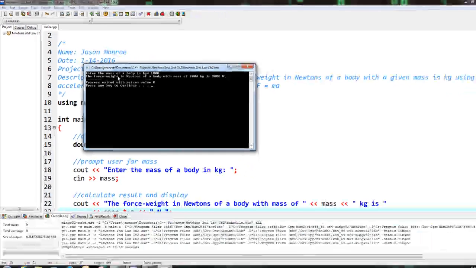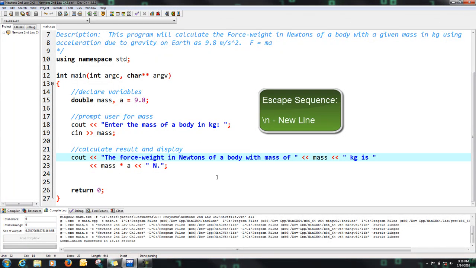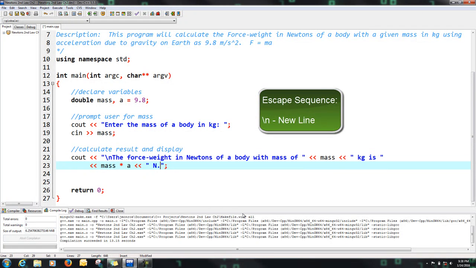Now, some formatting things. These lines are kind of smashed together. If you'd wanted to, you could add some end lines. I could put an end line at the beginning of this statement. I could also put an end line at the end of the statement. So the \n, that is called an escape sequence or escape character, and you should have picked that up from chapter 2 as well, from the notes.